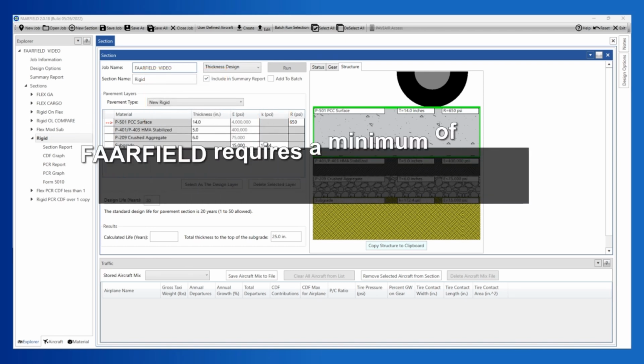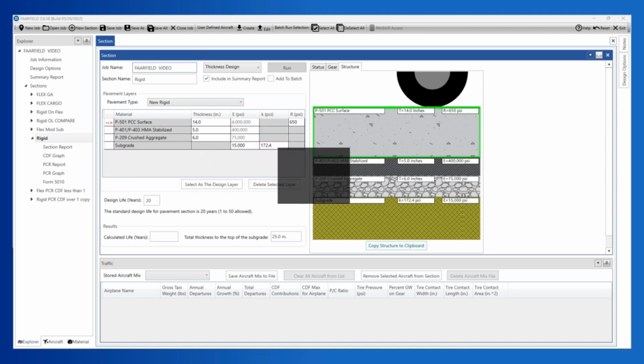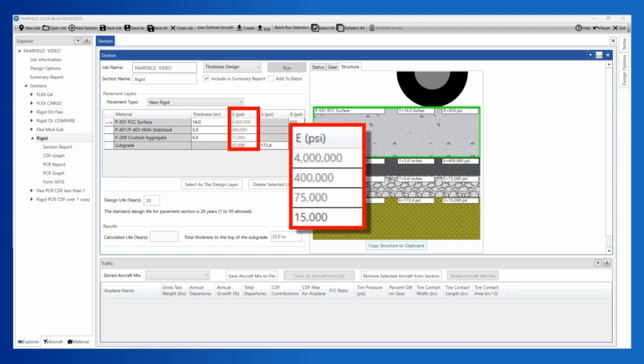Step 3. Edit the structure to reflect site conditions. For a rigid structure, Farfield requires a minimum of 3 layers and a maximum of 5. See AC 150/5320-6, Chapter 3, for requirements and recommendations for rigid pavement. In this example, adjust E, the subgrade modulus, to 7,500 psi.